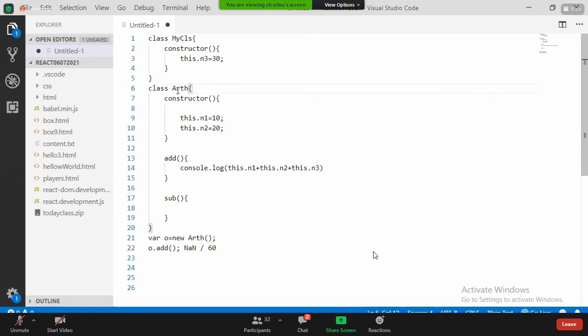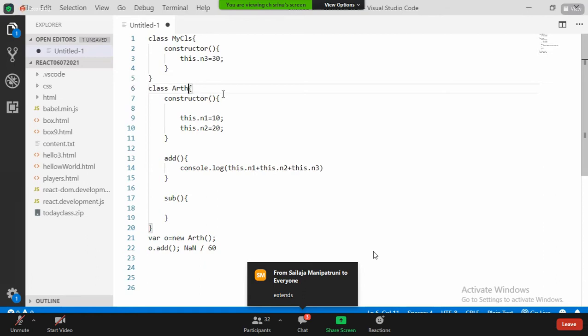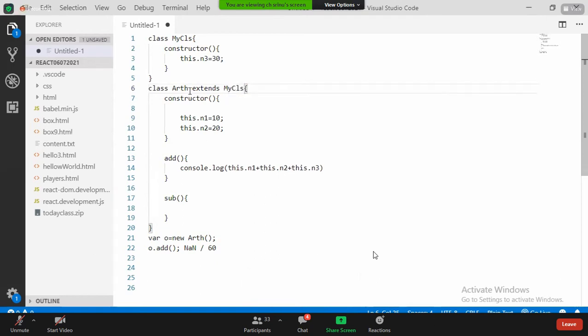My class arithmetic requires the n3 property, which is not inside my class. I need some properties from another class into this class. How can we get properties from outside, whether a variable or a method, into my class? There is one concept for that: extends, the inheritance concept. By using inheritance we can use extends here. From whichever class you want to get the properties, you can extend these properties.